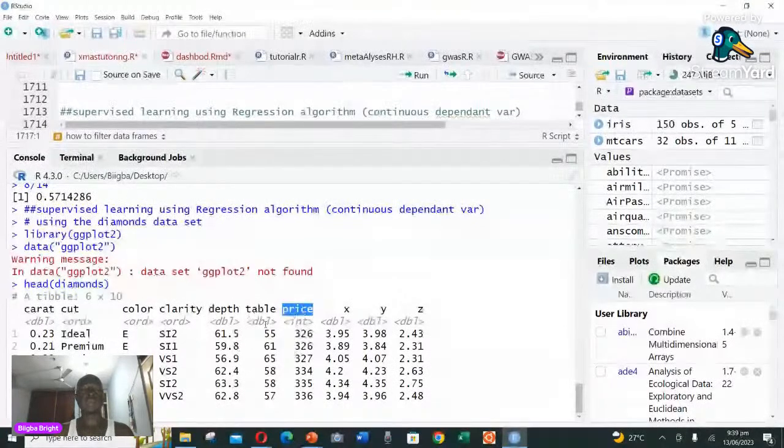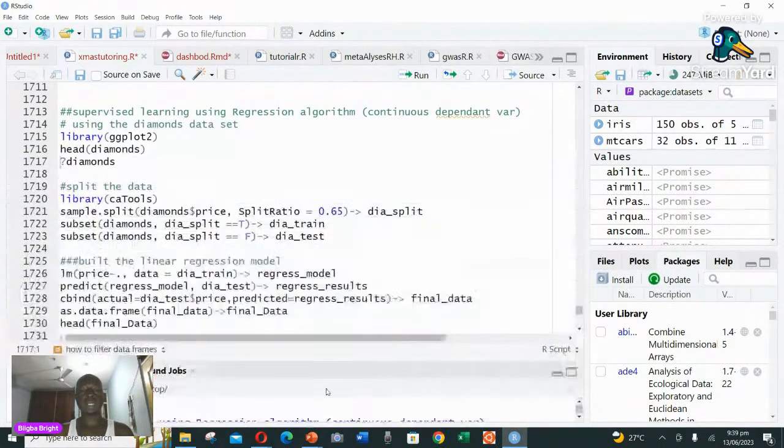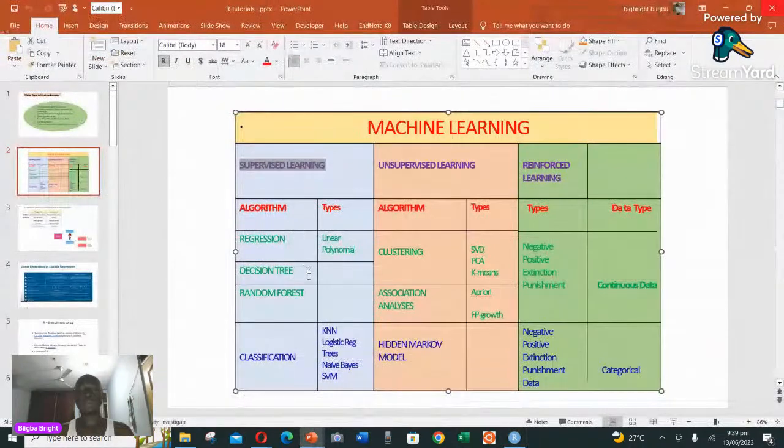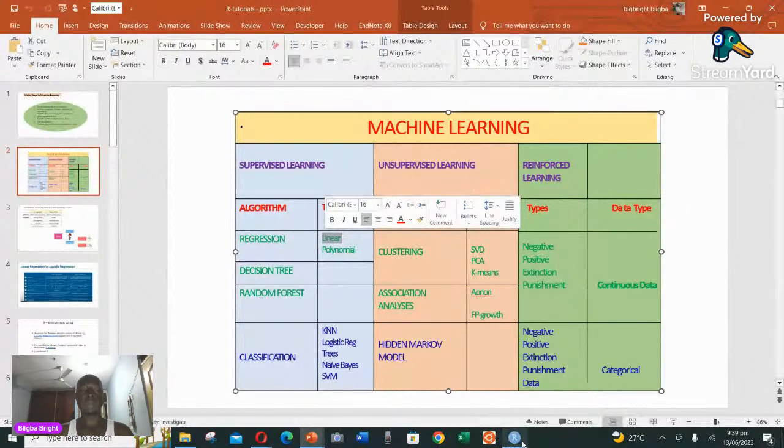Because the dependent variable is continuous, not categorical, we cannot use classification under supervised learning. Once we have a dependent variable, it means we are dealing with supervised learning, and because the dependent variable is continuous here, we can only use regression. And here we're going to use linear regression. Just pay attention to that. Let's get back to RStudio.